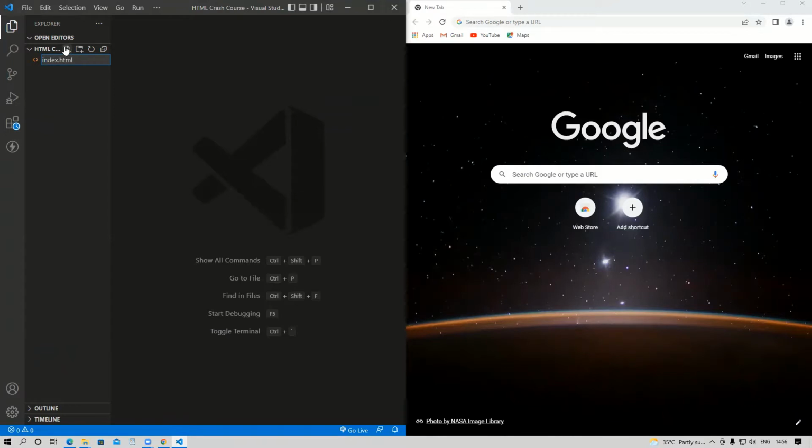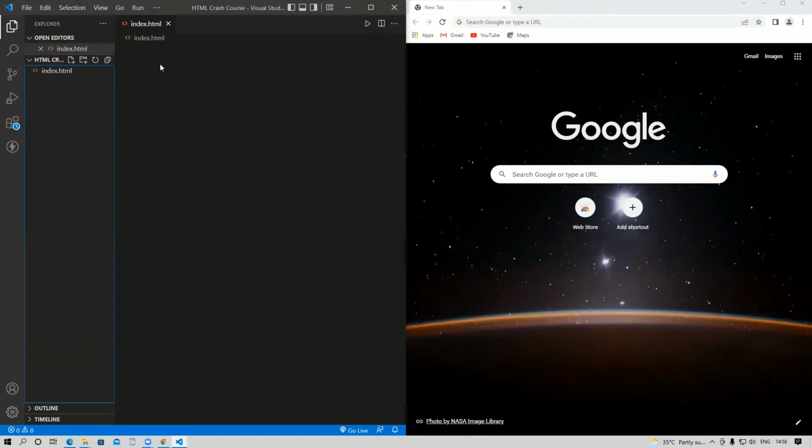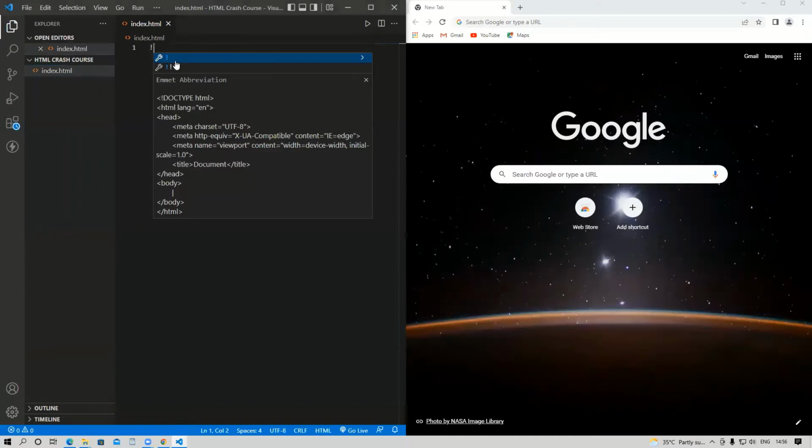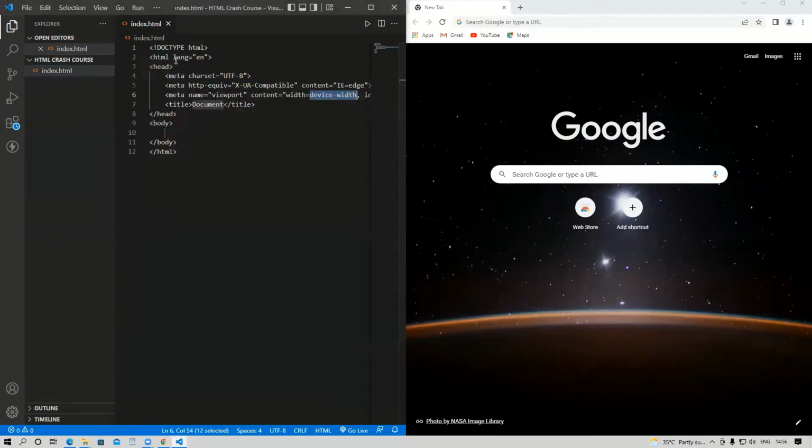So let us first write index.html. I created one file called index.html, and it is taking some time for the file to be created. In this file we'll write an exclamation mark and hit enter. Okay, this is the boilerplate code of HTML.